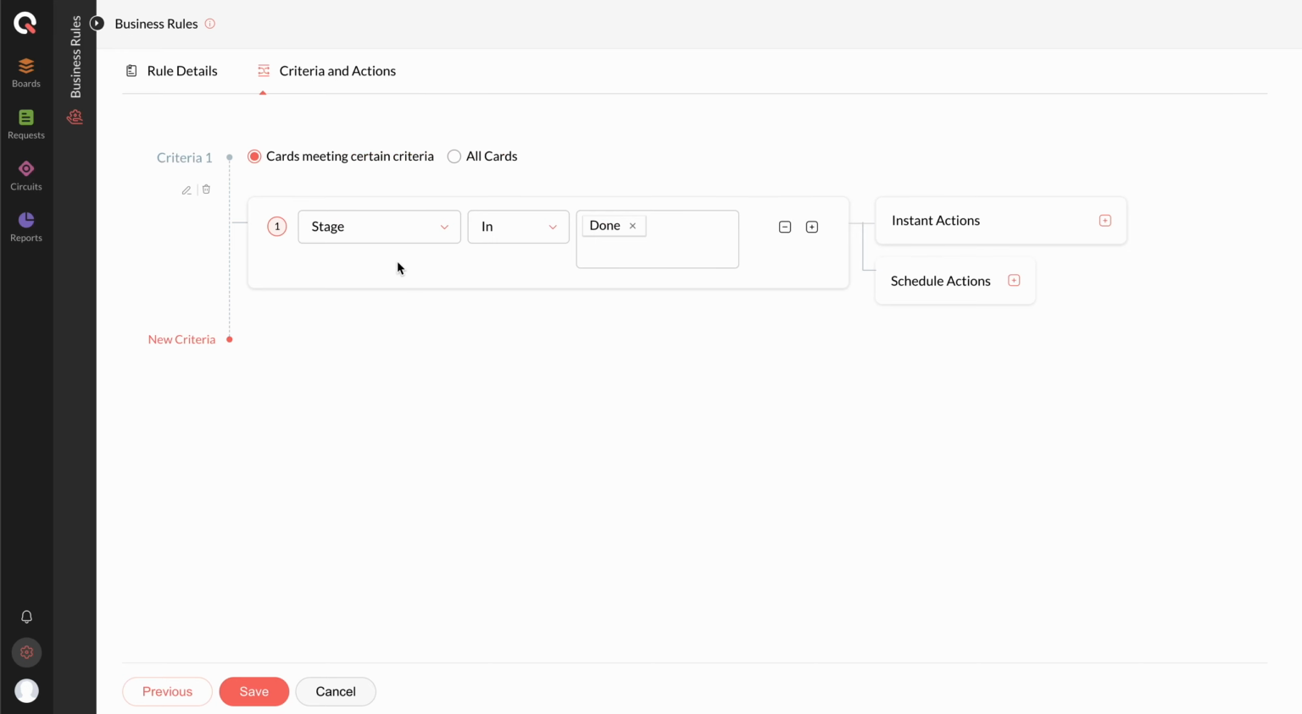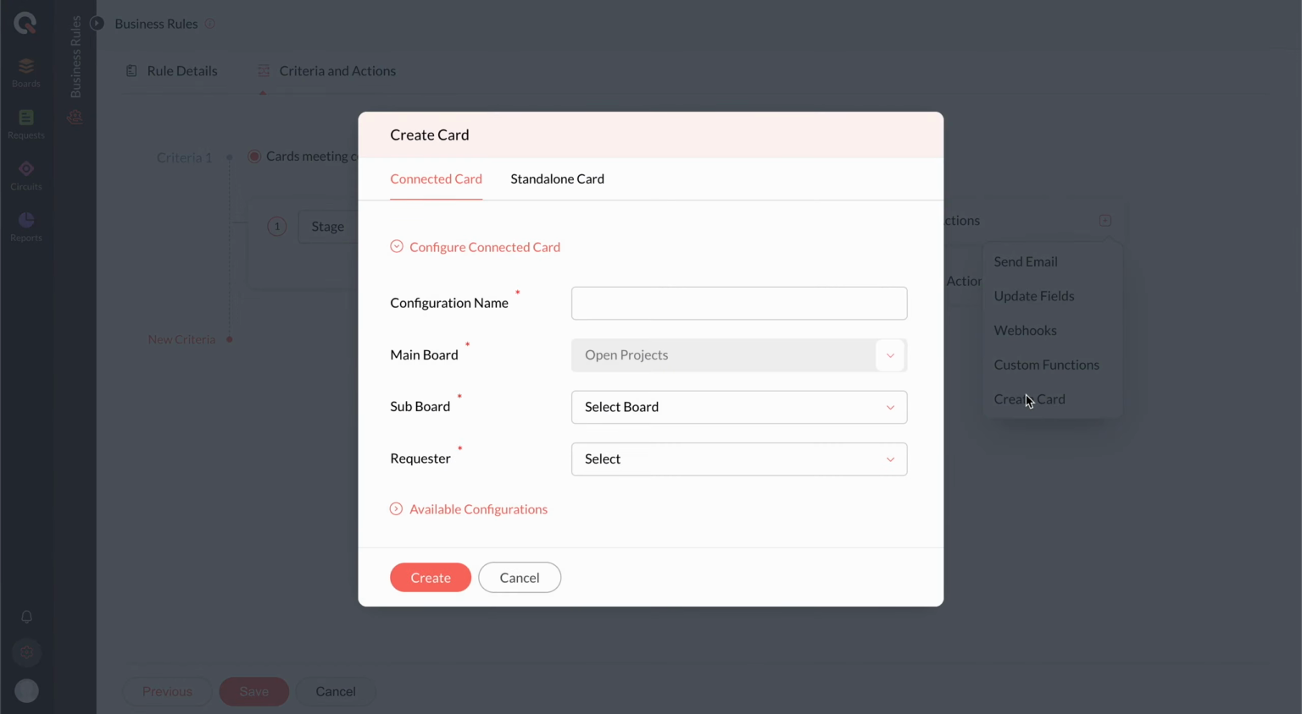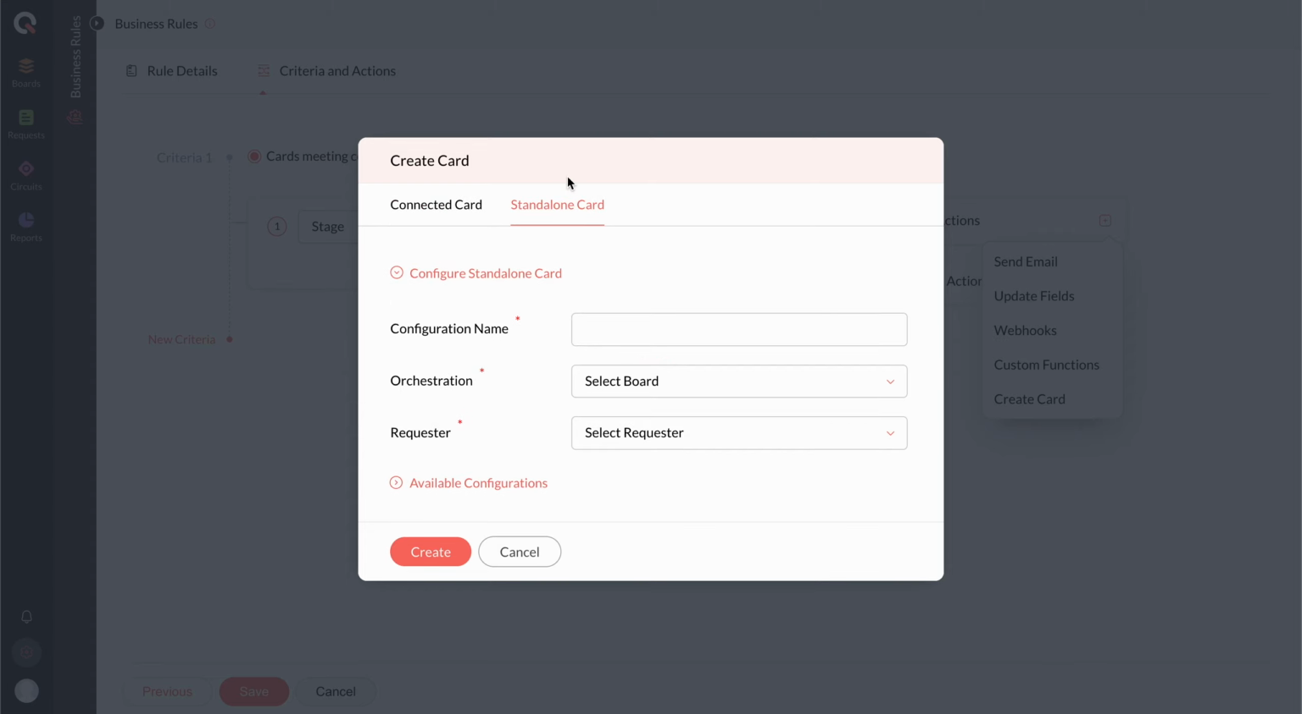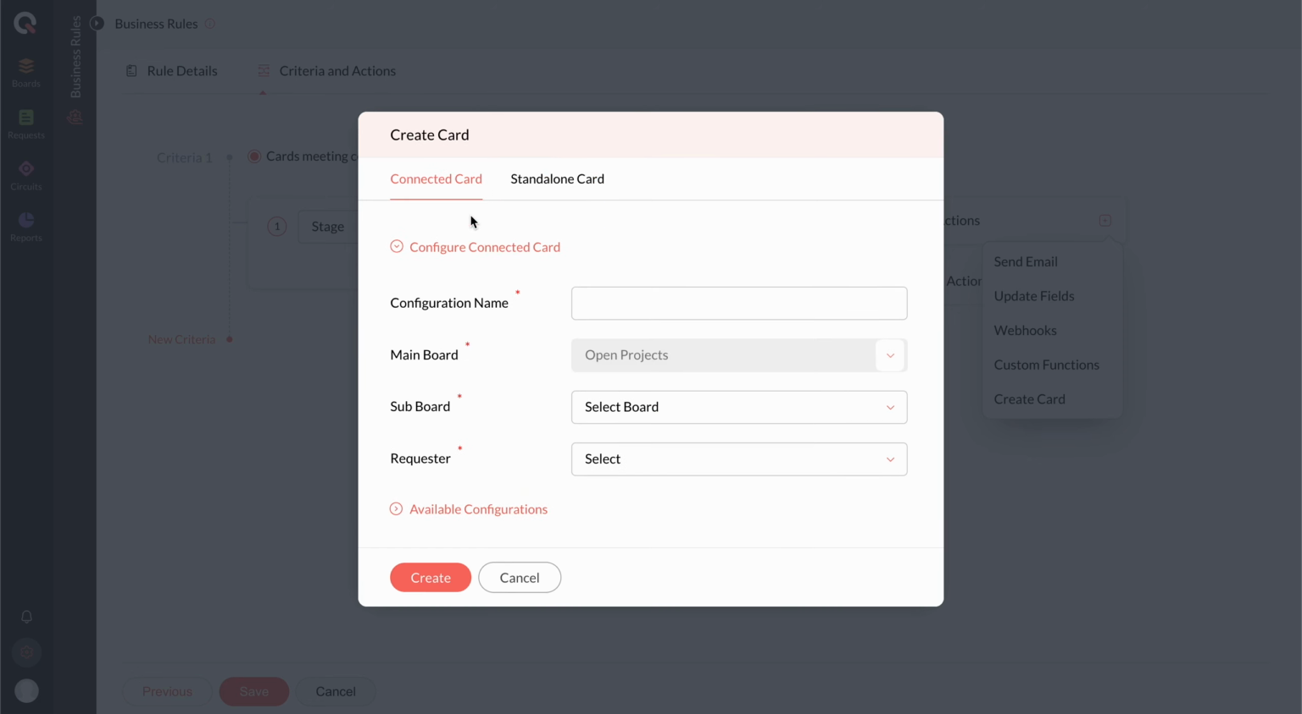So let's say when a card reaches the final stage in the workflow, you want the system to create another card in another process without relation with the blueprint, then a business rule can be set up to create a card. And not only can you create a connected card that can also sync the fields with each other, because that's the primary property of a connected card, we can also create a standalone card which will simply create another card in another process, but the fields and all the properties of the cards are not linked with each other.